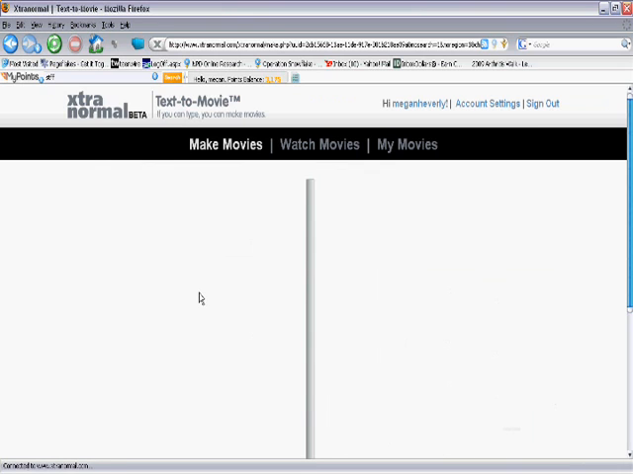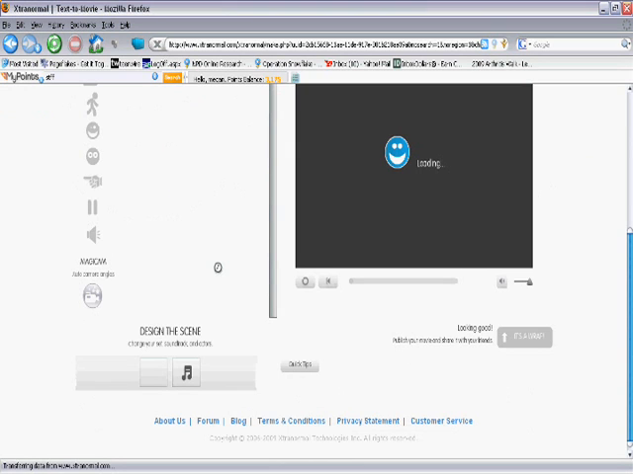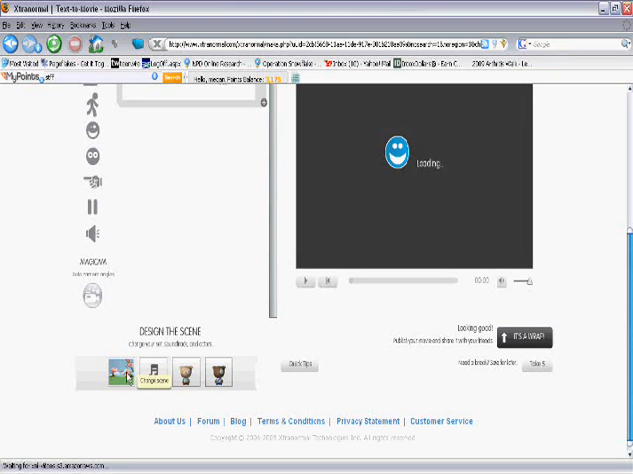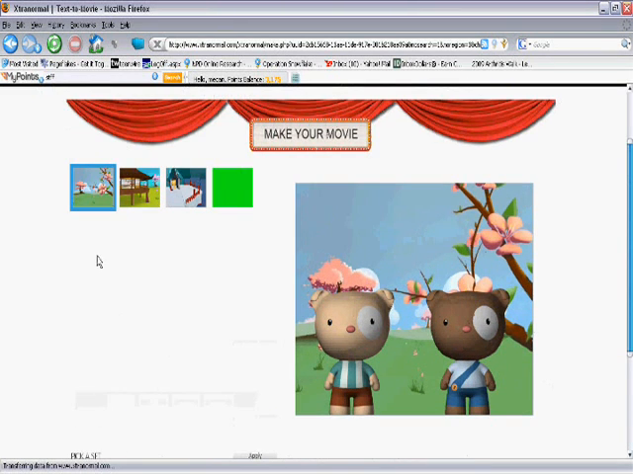It will eventually load this page. Once it loads, you'll scroll down to the bottom of the page and 4 buttons will appear once it's finished loading. The first button, you can choose the scene, and I'm going to pick this one.